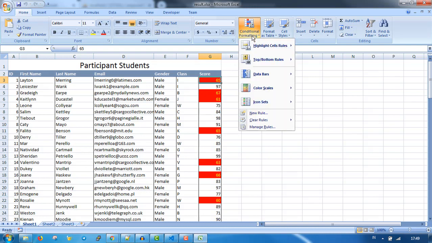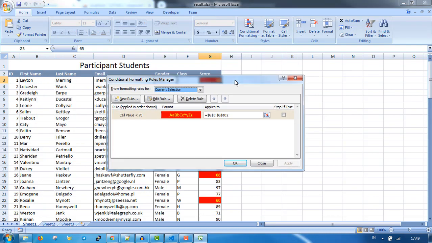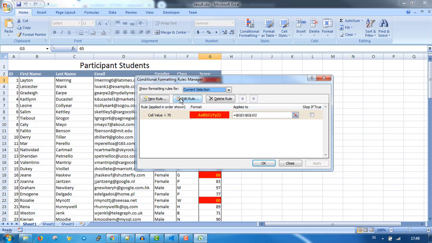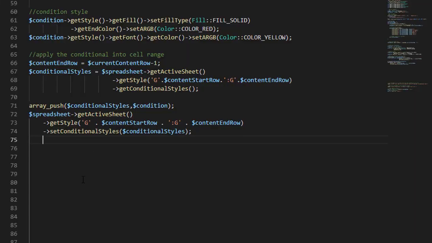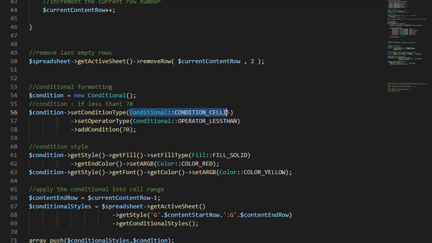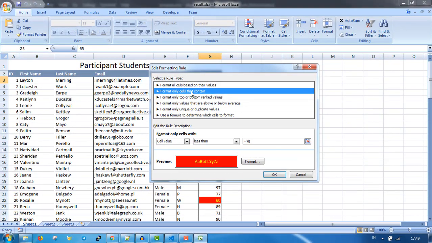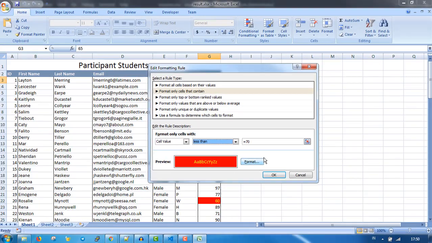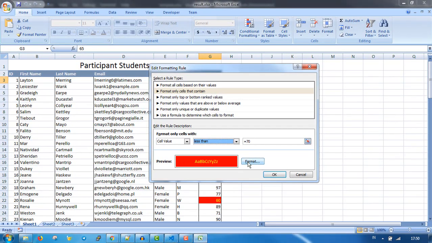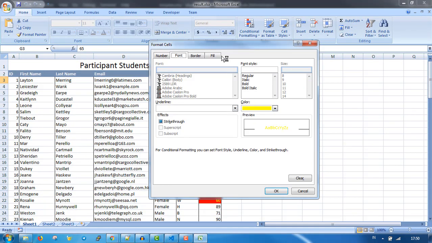If we open the conditional formatting, then manage rules, we can see the rule we just made. When we edit this rule, we can see the rule type is format only cells that contain, which is equal to the CONDITION_CELLIS constant. And then the operator less than is equal to the OPERATOR_LESSTHAN constant. And the addCondition parameter goes to value. And in the format, we just change the fill color to red and font color to yellow and leave everything to the default.